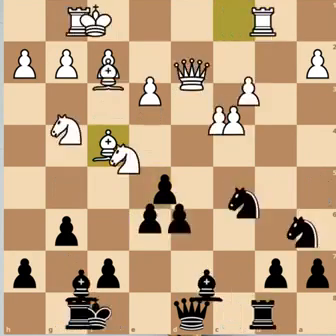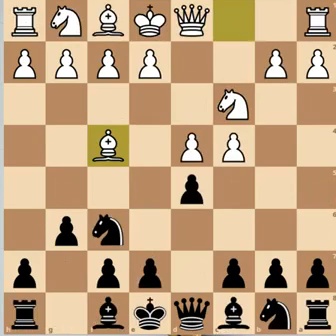Okay, to conclude, after bishop f4, the Brinkman attack, you can suppose that white is trying to avoid the main lines of the Grunfeld and the most aggressive lines of the Grunfeld.